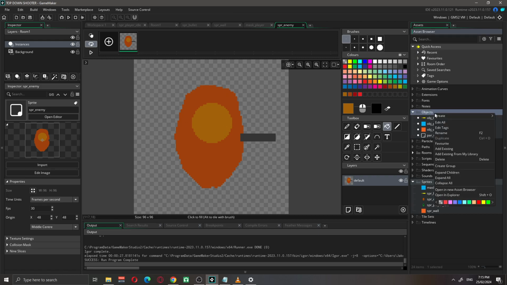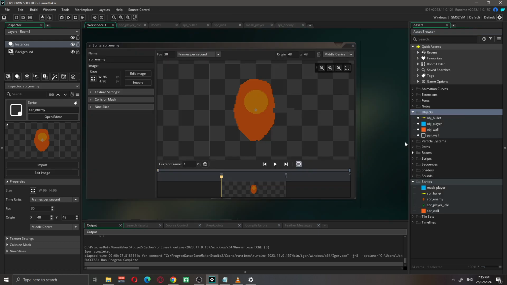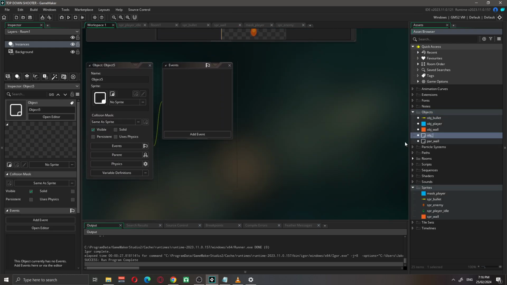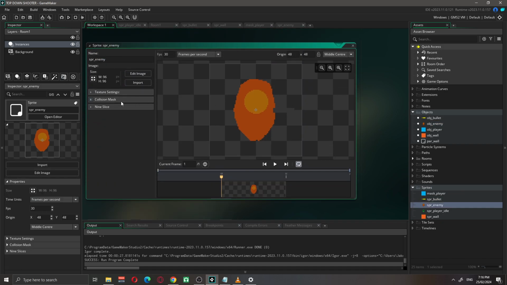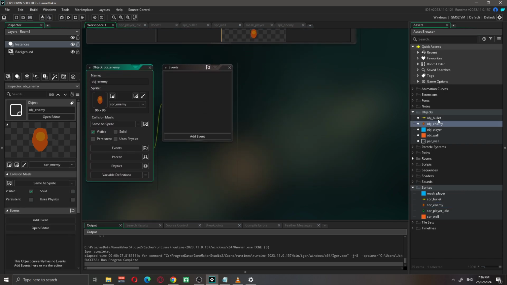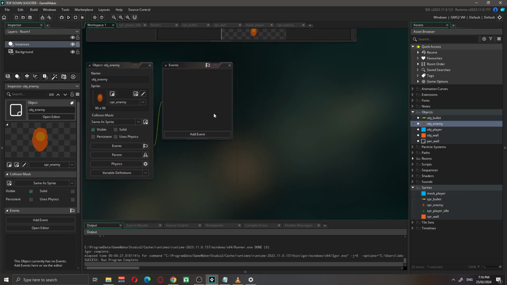And we'll also be creating an object for our enemy. We'll call it object enemy. And we can give him our sprite. We won't worry too much about the hitboxes and stuff for now. We'll just use the default, whatever it's giving us, the rectangle hitbox. That's fine. We can fix that up later. And this is our enemy.